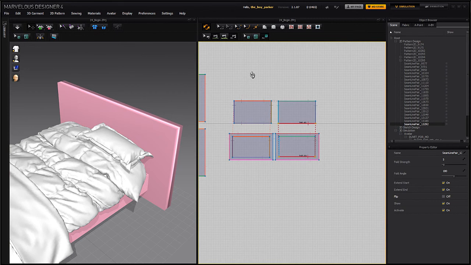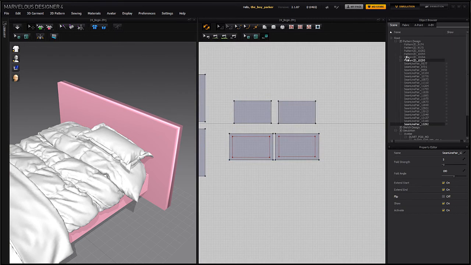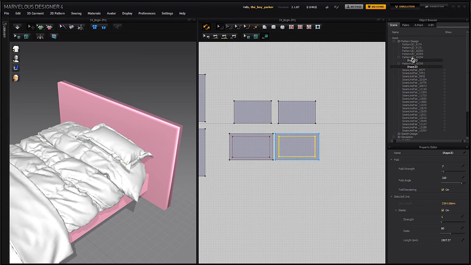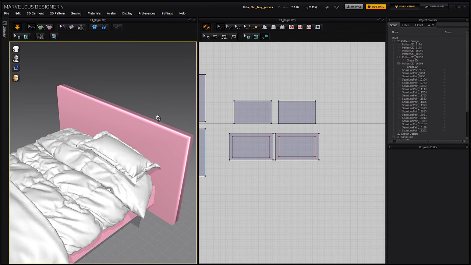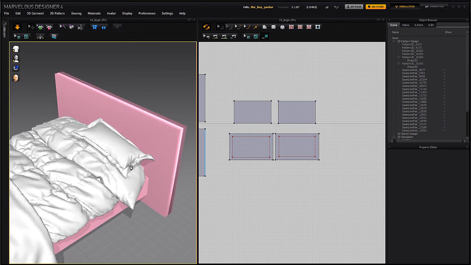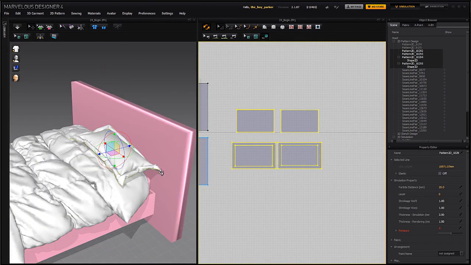So now we can grab these shapes that we had before, and we can turn the elasticity off, because now we have actual seams in there. They don't need to be elastic. And that's fixed the corners and given me what it is that I'm looking for.